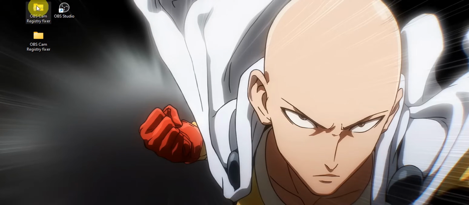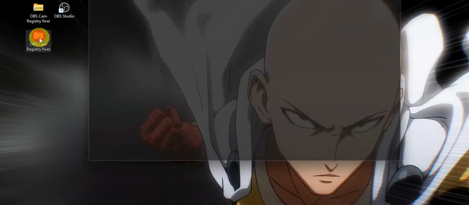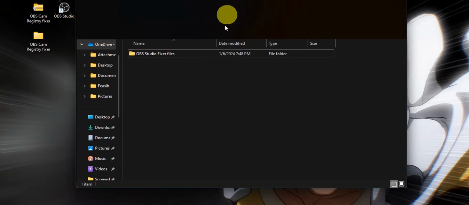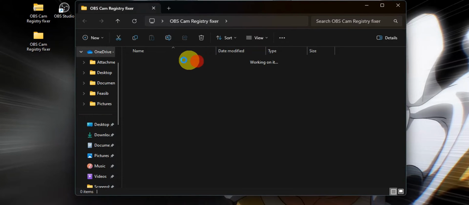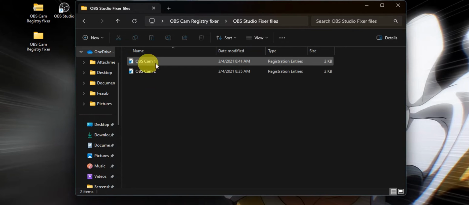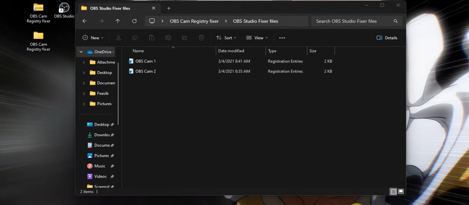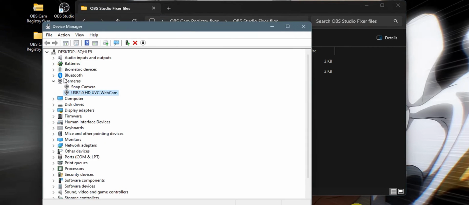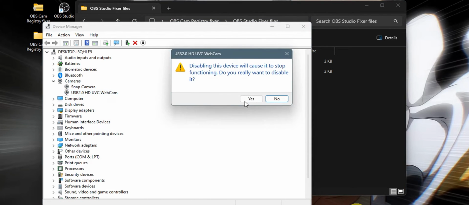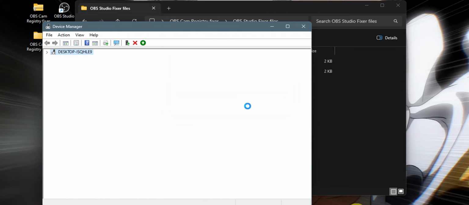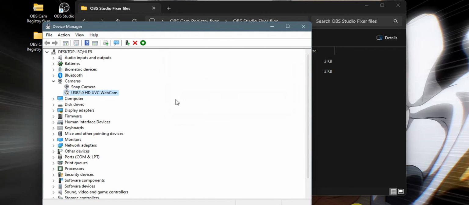Once you have this fixer file, you just have to extract it, then open the file, and inside the folder you should see two files. Open these two files, and then, in the device manager, disable first the main camera that you're currently using on your device so that we can use the one for OBS Studio. As you can see, we have successfully disabled that.